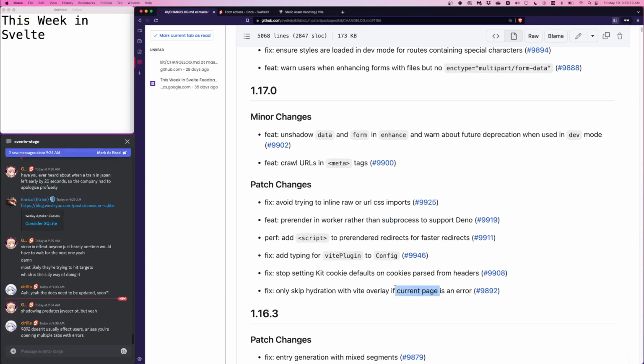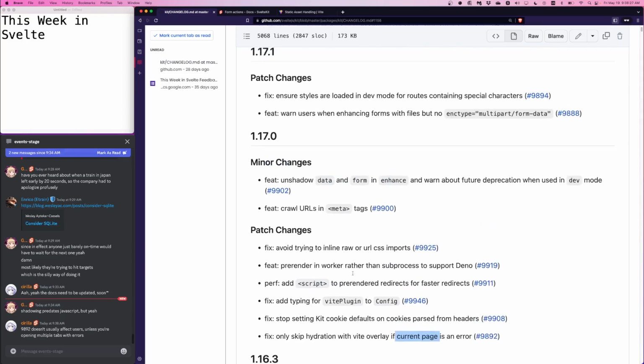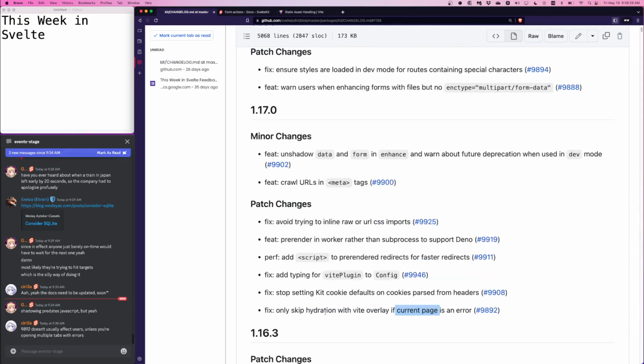Doesn't usually affect users unless you're opening multiple tabs with errors. Makes sense. Kind of brings me back to the days of browser sync and other multi-tab, multi-user development servers. So I guess this is an edge case for multi-tab development, which is patched now. So I never noticed it, and I probably never will because it's patched.